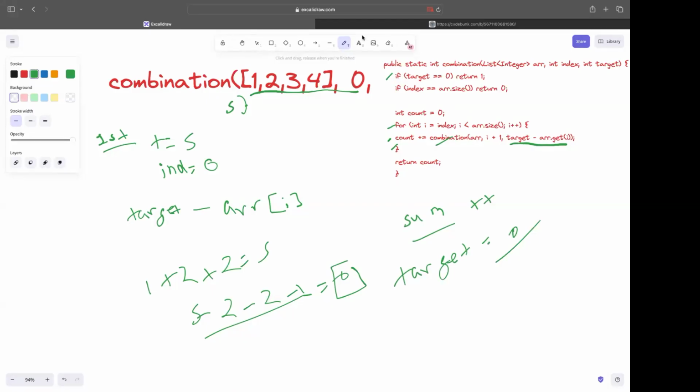Okay, everything is clear till now? So this part is clear why we are using the target minus this. Yes, no. Okay, what about Indu? Okay.